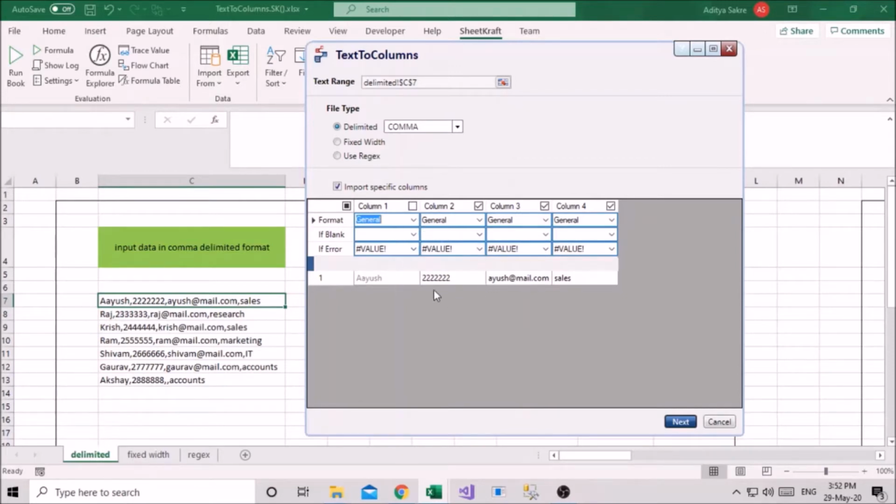There is a possibility that the data which will be generated in the column might be blank. In this case, we can provide our own value. Use the if blank option to provide the value. There might also be a possibility that the data which will be generated in the column might have an error. In this case, we can provide our own value. Use the if error option to provide the value.